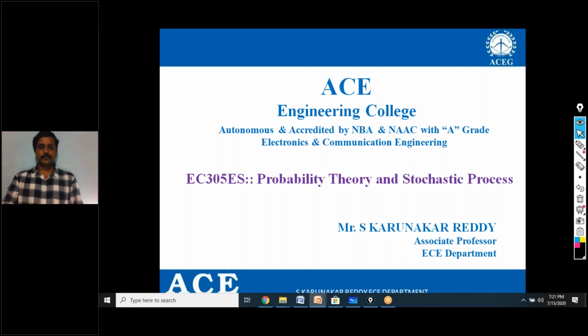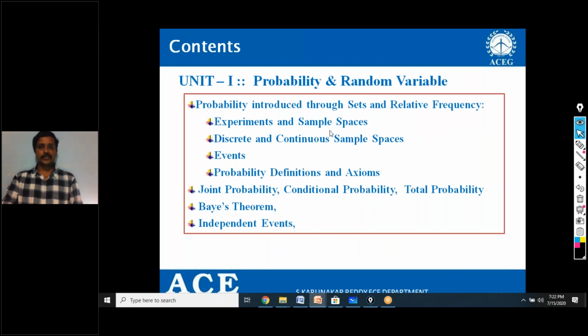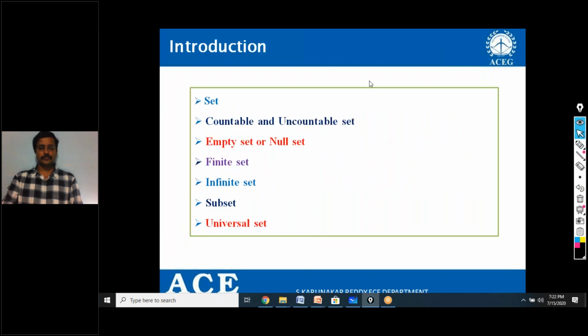For studying probability theory, we need to have some idea about set theory. That means we need to analyze sets. Our syllabus is probability introduced through sets and relative frequency. This is your first topic. Sets are important for analyzing probability. Based on set theory only, we are going to explain the probability concepts. This is the first topic of your probability theory and stochastic process, first unit.